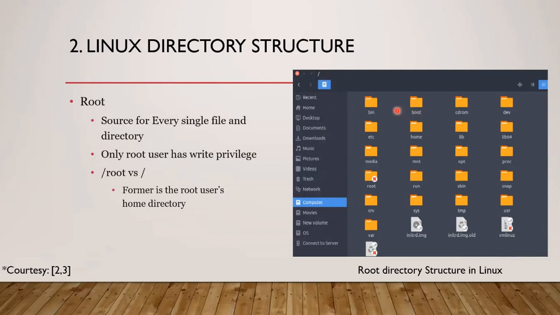Now here all kinds of files are present: binary, boot, CD-ROM, devices, etc, home, library, lib64, media, mounting, optional, processes, root, run. This run is optional and it is not present in all of the OSs. Then sbin, snap, servers, so services, systems, temporary, user, variables. These are some of the system related files that I will discuss again.